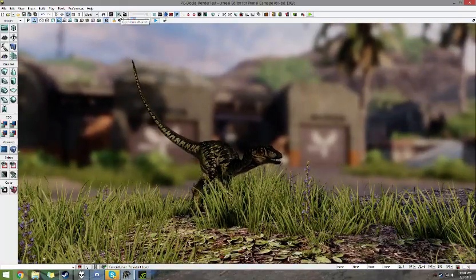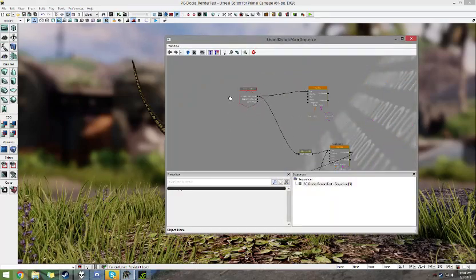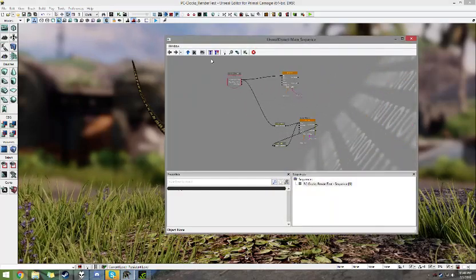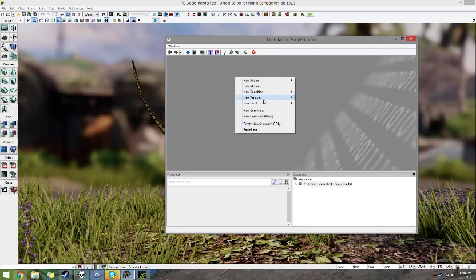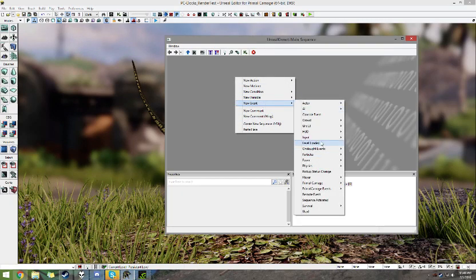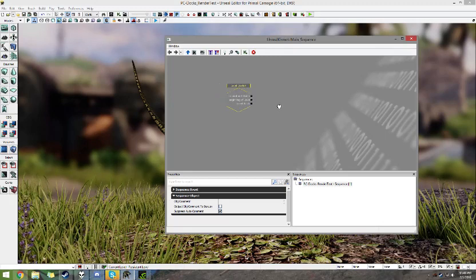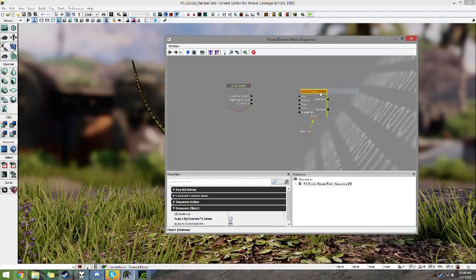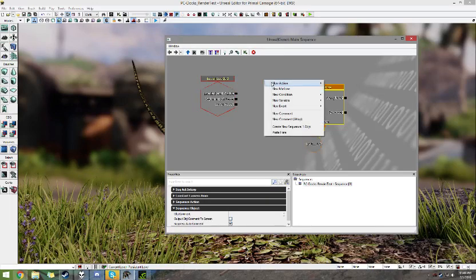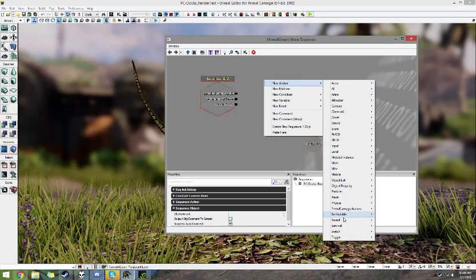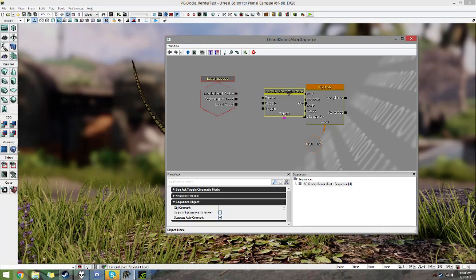I'm going to open up my Kismet. I'm just going to clear this stuff out because we don't need it. I'm going to go to New Event, Level Loaded. And I'm going to go to New Matinee. I'm going to do a new action. I believe it's Toggle Cinematic Mode.